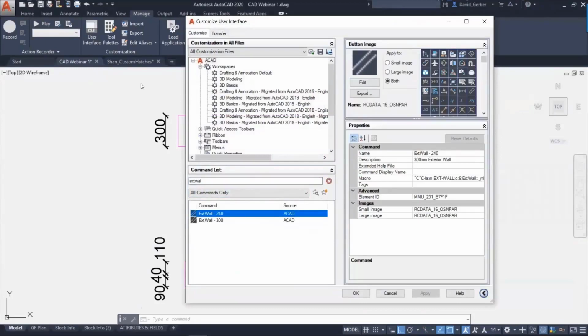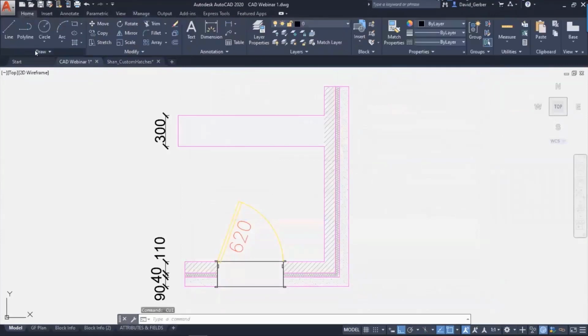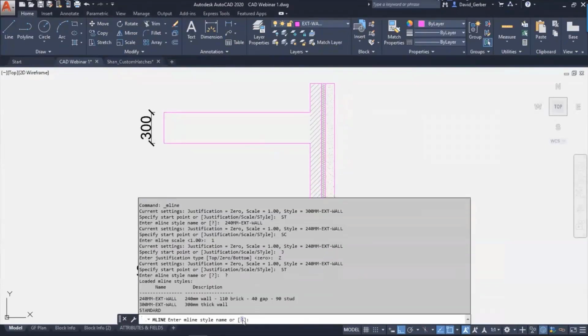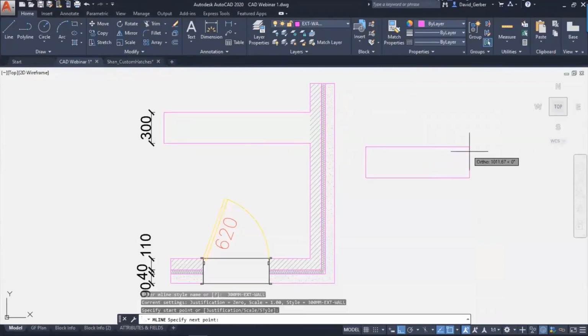That way I can just use it. And I put it in, and I did the same for the 300, just a little different macro. That's all. So now in my home, under my draw, I have my little style. And then in here, I can basically specify different things. So perhaps I have different styles I can actually pick from here. And if I'm not sure what they're called, I can just do a little question mark. And now I can see all the different styles that are loaded into this file. And maybe I want my 300. And now I can start to draw it.